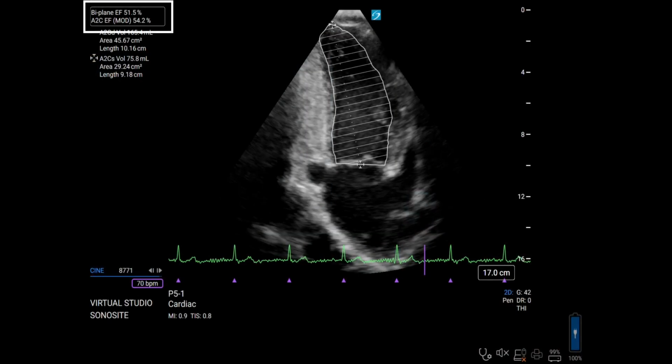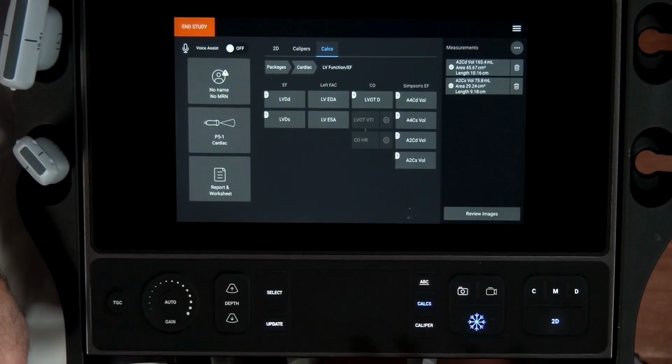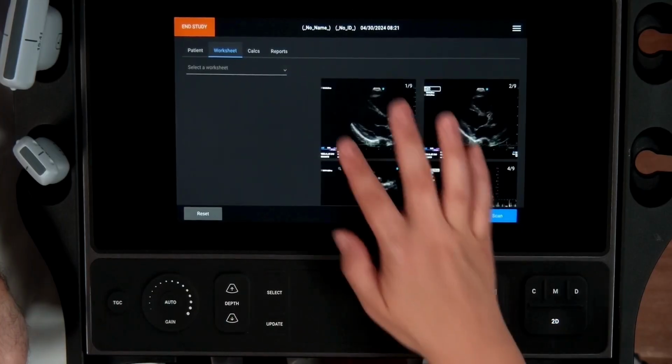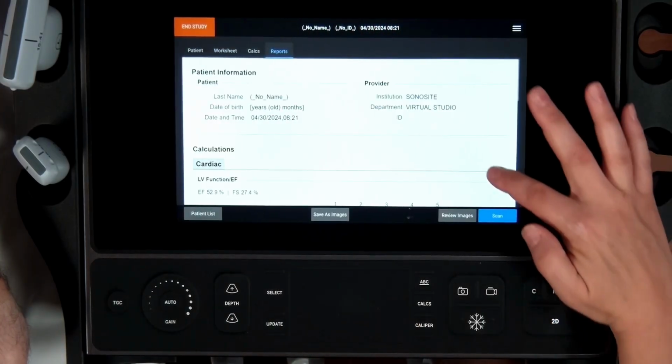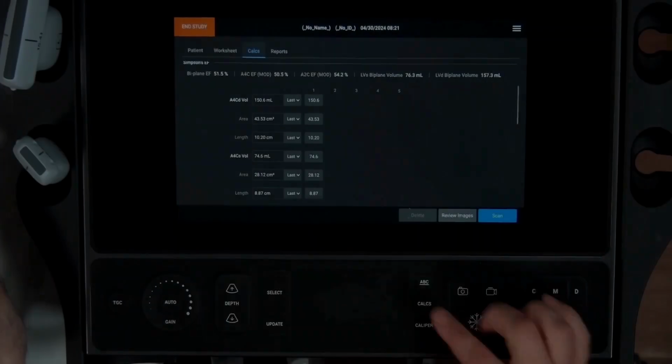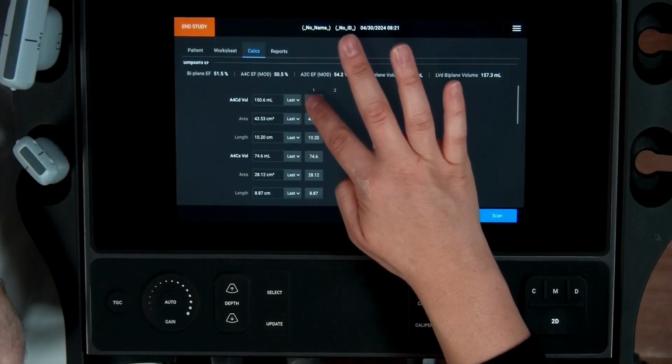You will now see the Simpson's ejection fraction in the upper left of the clinical display. To view the calculations in the report, select Report and Worksheet from the home screen. You can delete a measurement in the Calcs tab within the report by selecting the measurement and pressing Delete.